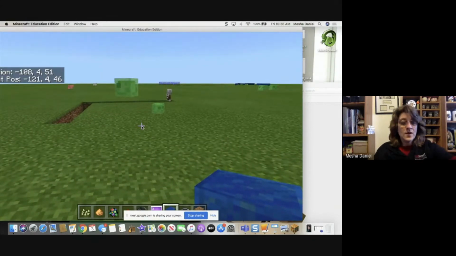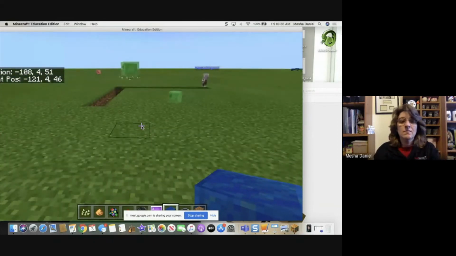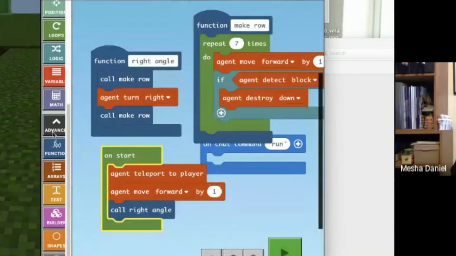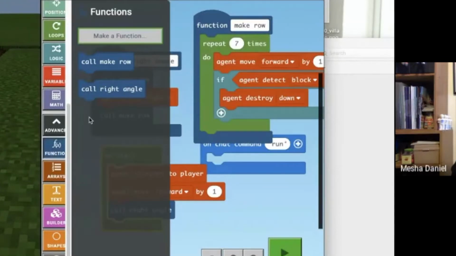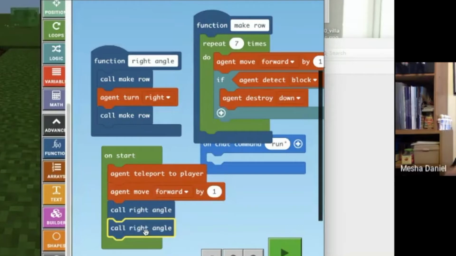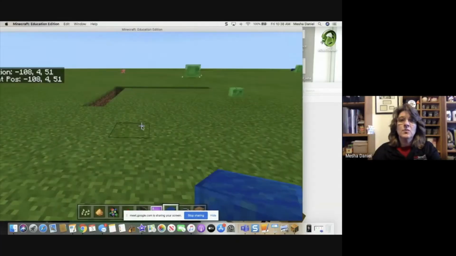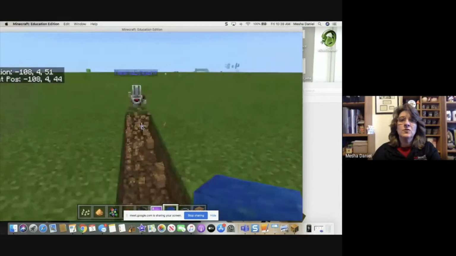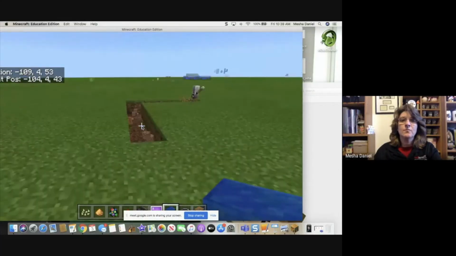So let's see what that looks like. Okay, so what would happen if I did function and function again? Let's see. So let's go back in here. And now I'm going to call right angle again. Put my right angle here. So now we have a right angle, and then he's going to do that same thing again. I'm going to see what that looks like. He's probably going to do it in the same spot. Yeah, he's doing it over here because I was facing the other way.